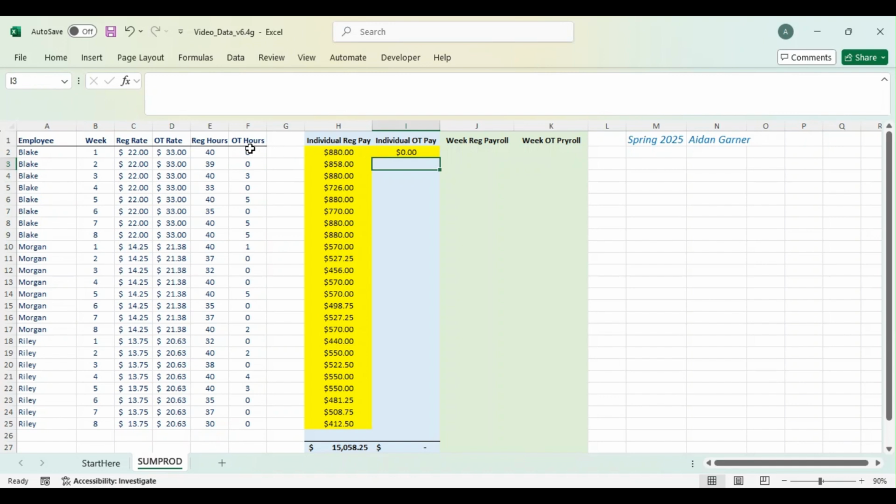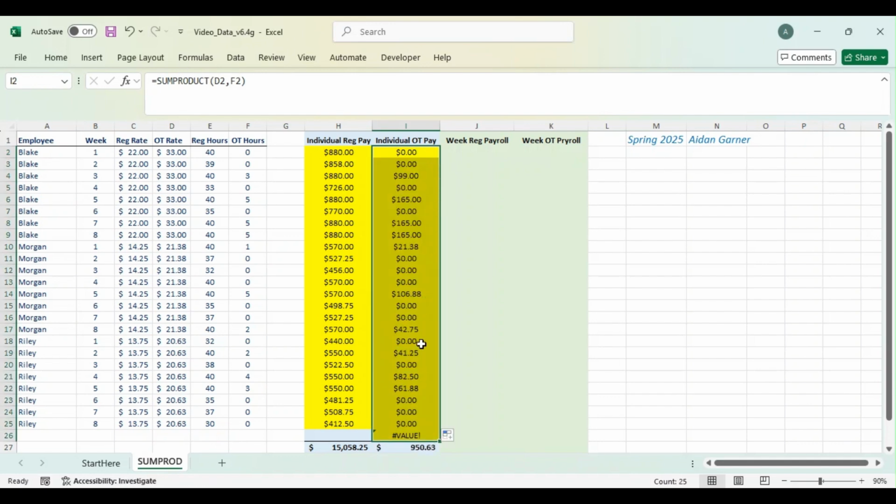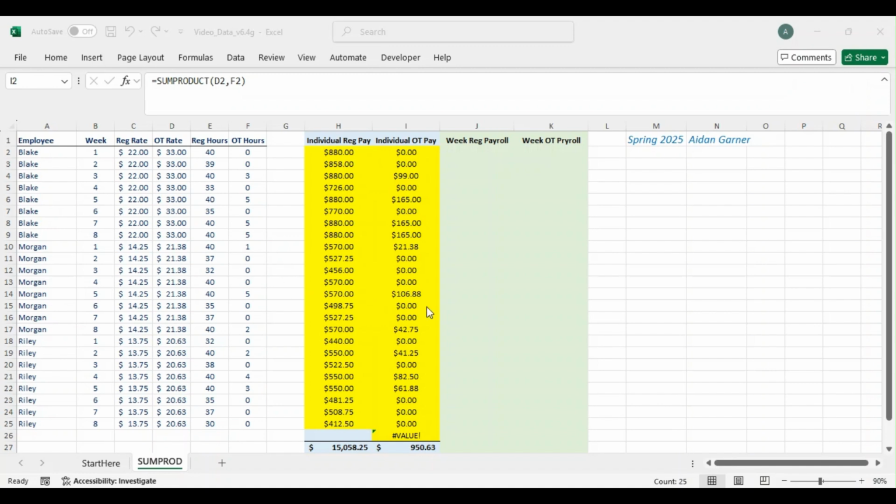And as you can see, there's no hours for overtime on Blake for the first one. So that means it's going to be 0. Now when you do this and you double click, it'll also give you the hours all the way down. All right, of overtime hours largest to smallest.